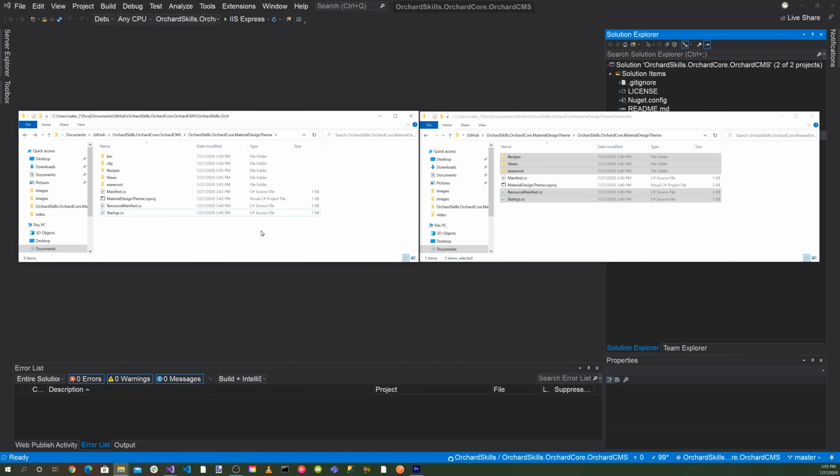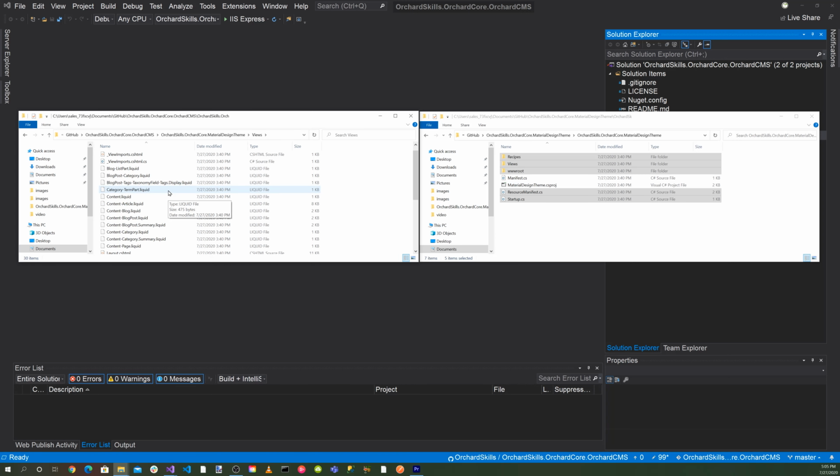So this is basically a hybrid between Razor files and Liquid files, and most of them are Liquid files. When creating a theme, it's a lot easier to utilize what Orchard Core has done with their blog themes or any of their other themes. So that's what we're doing here: we're going to copy all of these Liquid templates over to form a basis of our material design theme.